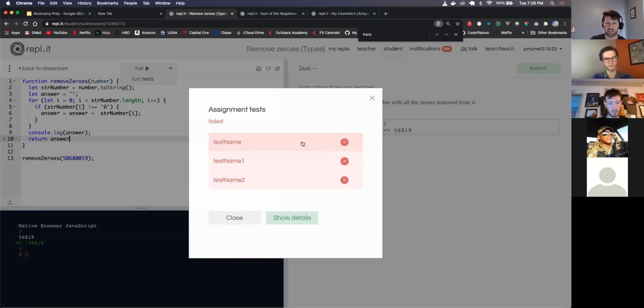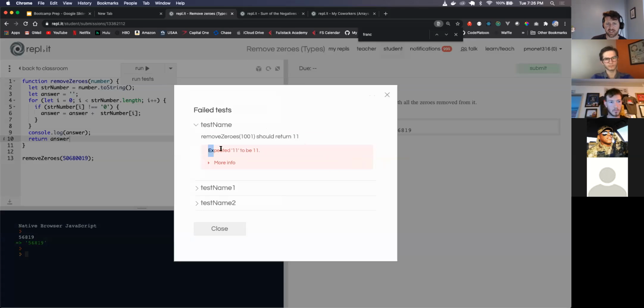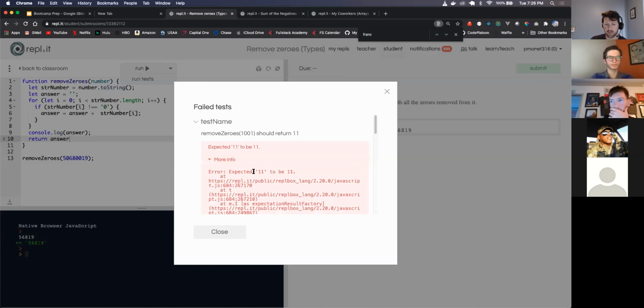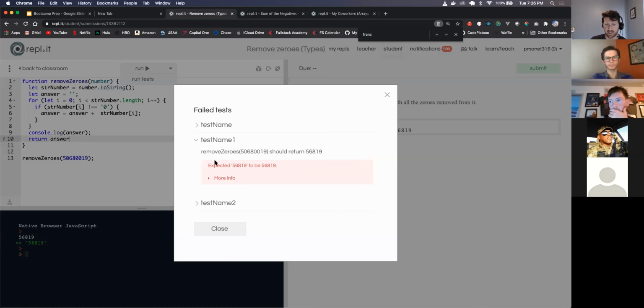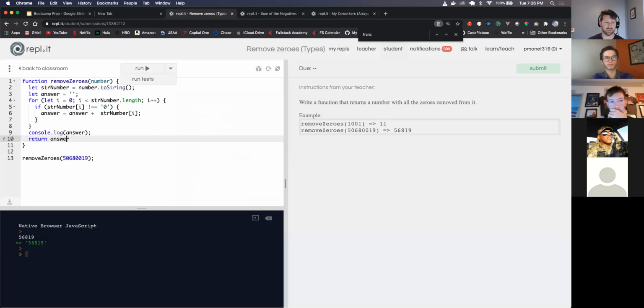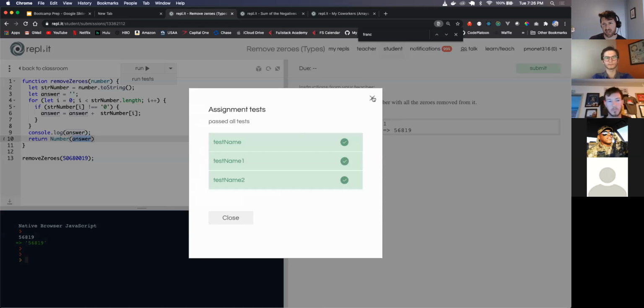I'm still failing them. It says expected 11 in a string to be 11 number. Okay, so it looks like I'm returning a string when I expect a number. So I can actually just return this answer. I can either make it into a number by just adding a plus sign, or I can encapsulate it with Number and actually, in fact, make it a number. And run those test specs, and they should pass.